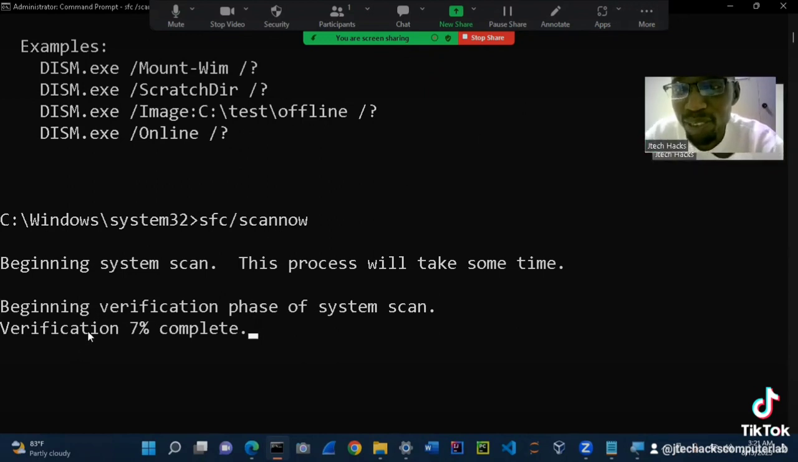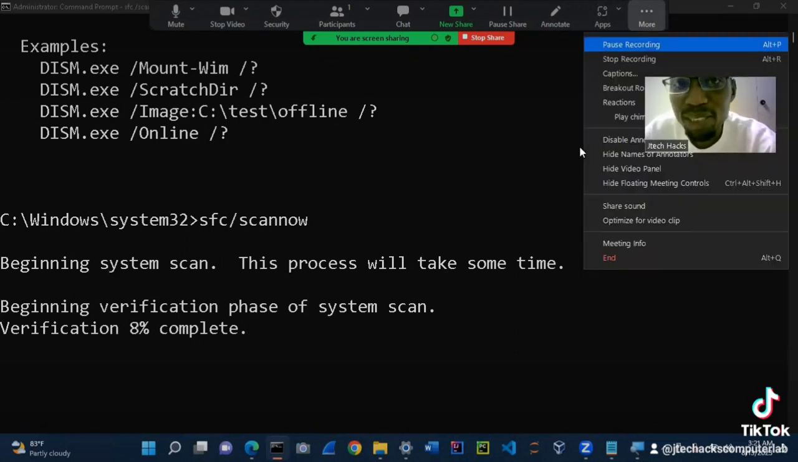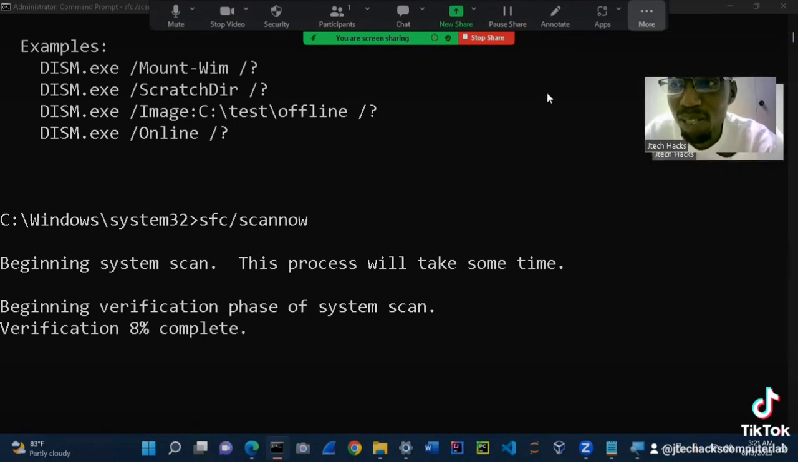You see, now we are at 7% complete. We are continuing, so it will take time. Just do that and your PC will be all right. It will be as good as new, like a newborn baby.